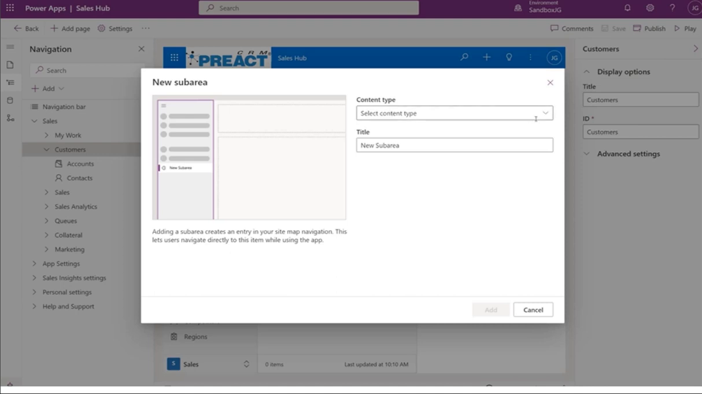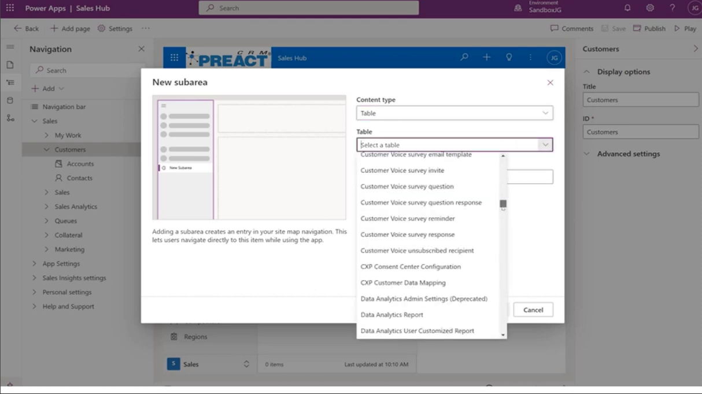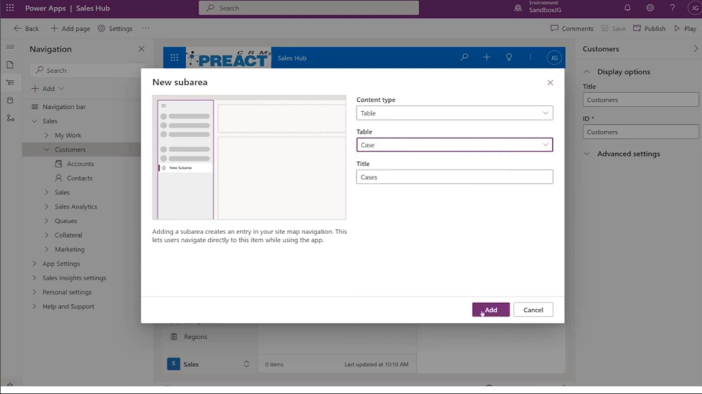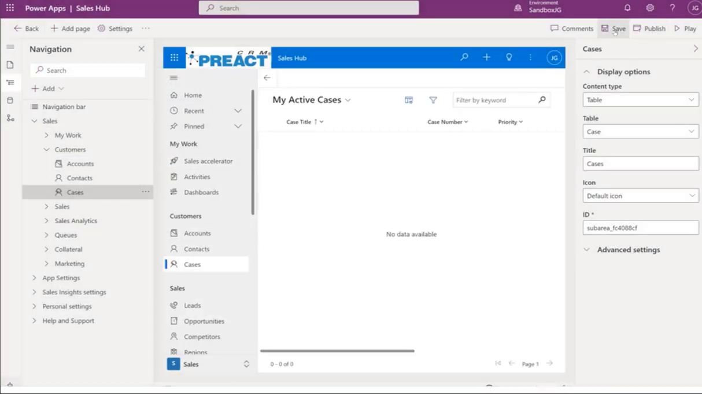We can then select the content type. I'm just going to select table. We can then select the relevant table. I'm just going to select cases. Click add, and then we can save and publish those changes.